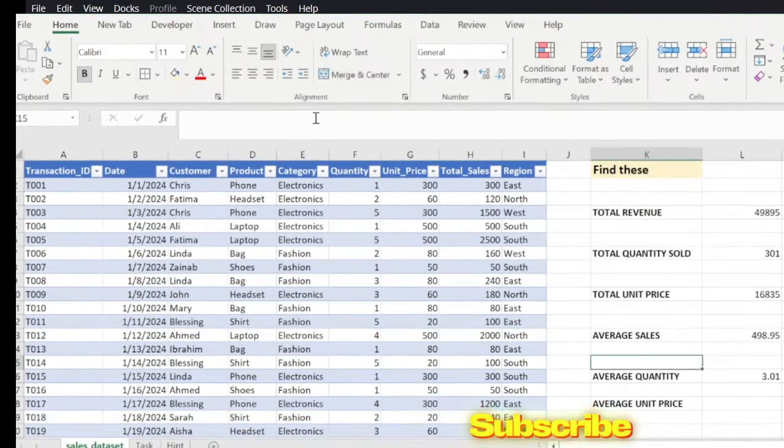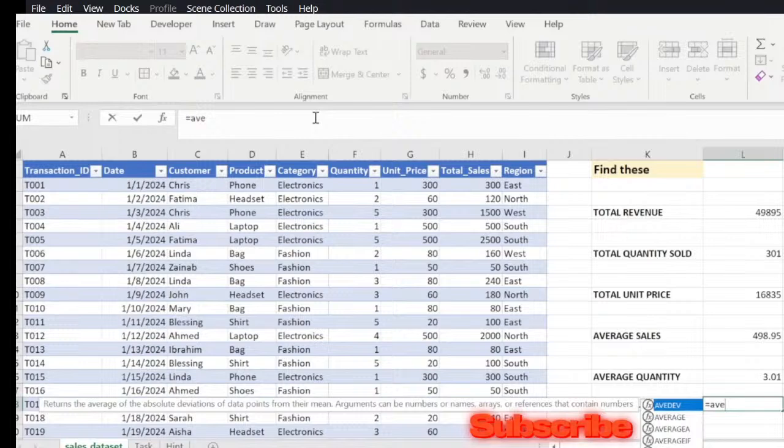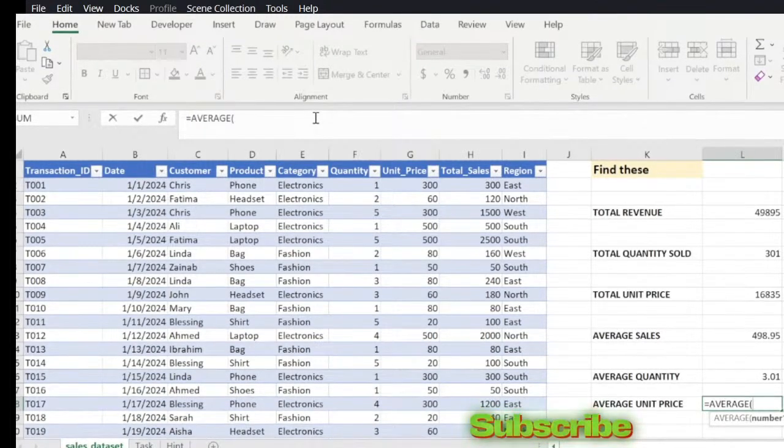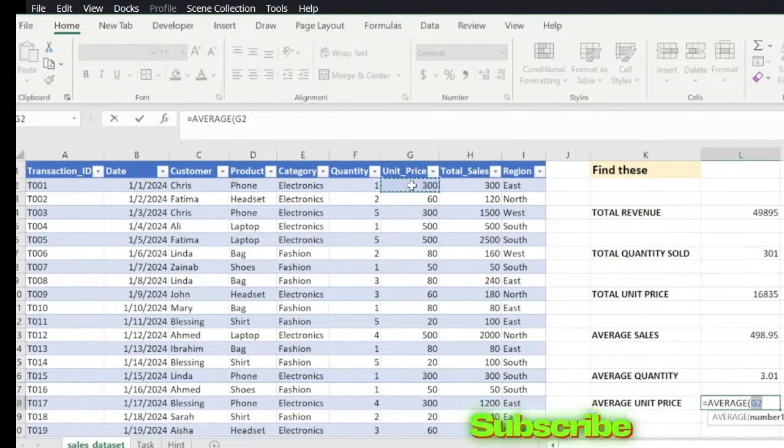Average unit price. So we want to get our average unit price. So we write our average function, average. So you select your tab. So now we select our average unit price. You select the cell G2. You hold your control, shift, then your down button.